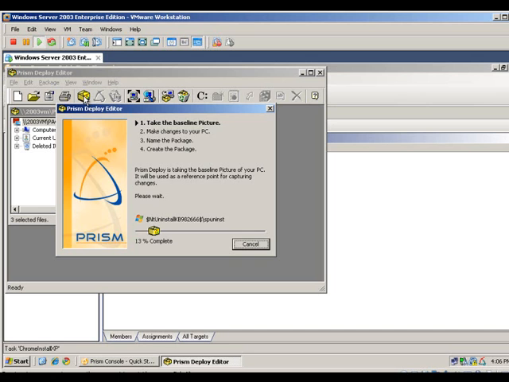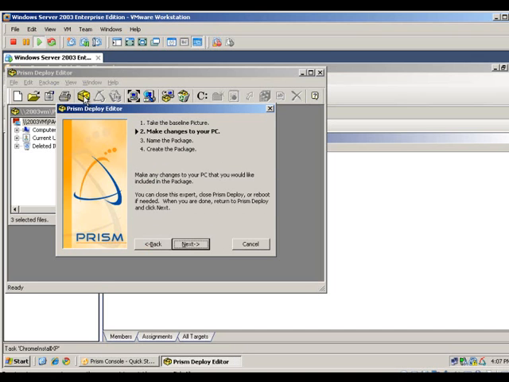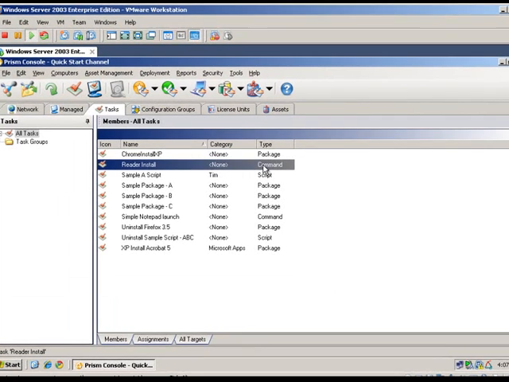Because the deploy package contains only the differences, it is much smaller than a native install, and therefore the install is much faster. Additionally, Prism Deploy uses compression to minimize the size of the package, utilizing less bandwidth in traversing your network to the client computer. Next, we'll look at a command task.